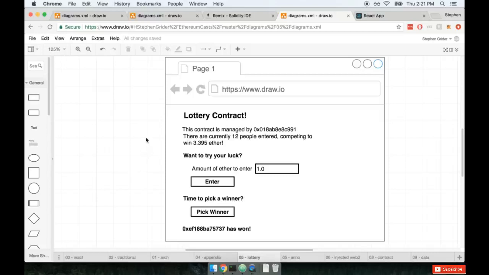Our users now have the ability to enter into our contract. However, we do not have the ability to pick a winner. So in this section, we're going to start working on this little additional element down here. We should have a button that the user can click. Whenever they click it, it should execute the pick winner function on our contract.